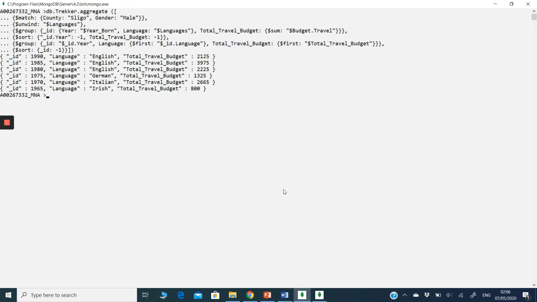So here is our required output obtained stage-wise. Now we can see that, for example, in 1990, English-speaking mail trackers spent the highest amount on travel, and so on.